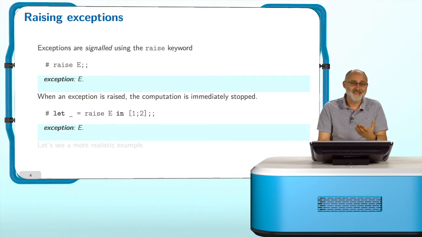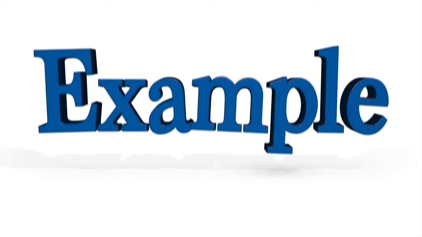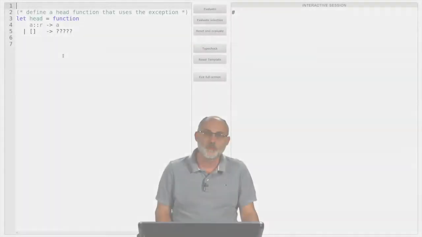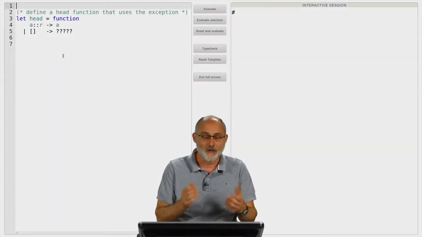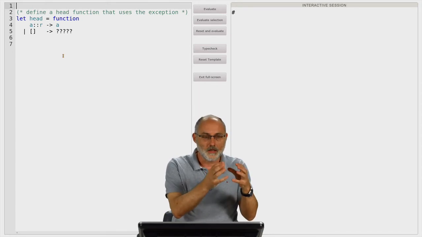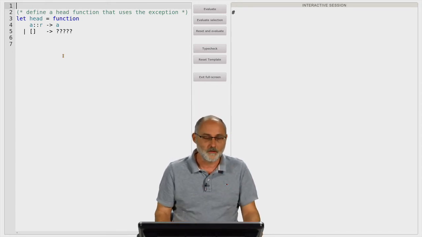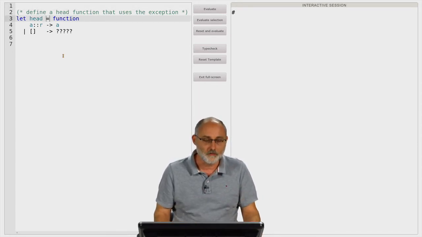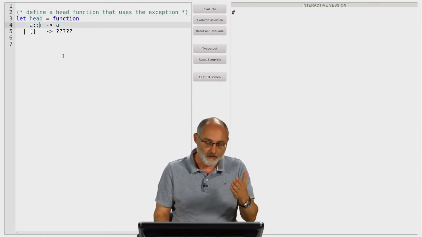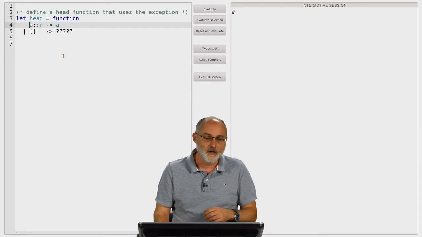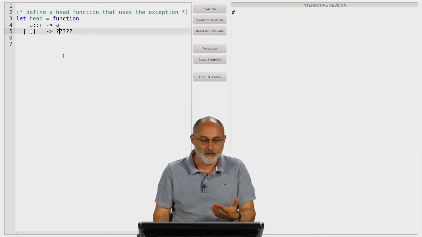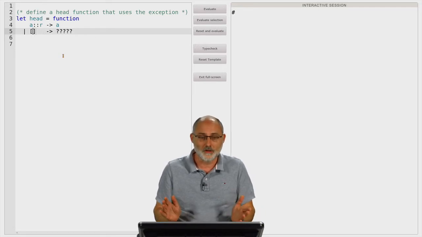I mean, let's see this applied in a more realistic example. So let's say we want to define a head function that takes a list and gets the first element which is present in the list. Well, a natural definition could look like this. So we define the function head that takes a list. We define it by pattern matching. So if the list has at least an element, well, we return this first element. But what can we do if the list is empty? There is nothing to be returned.